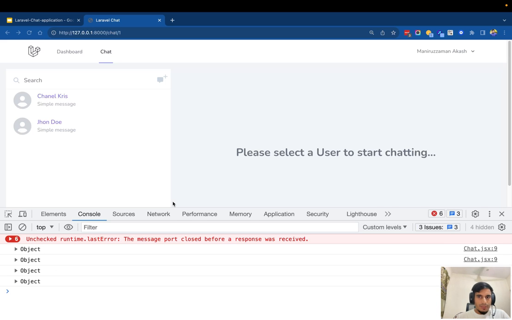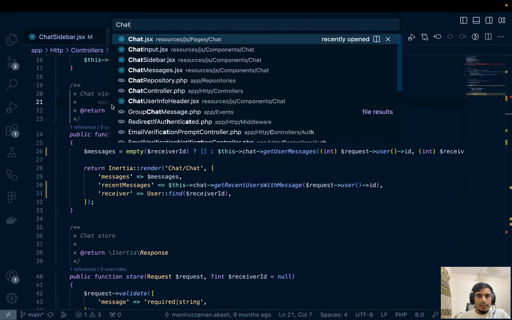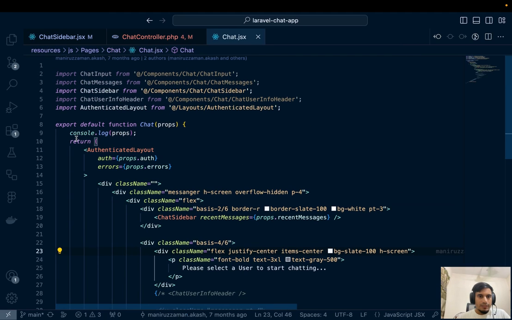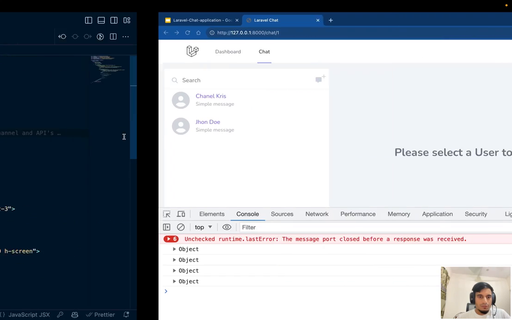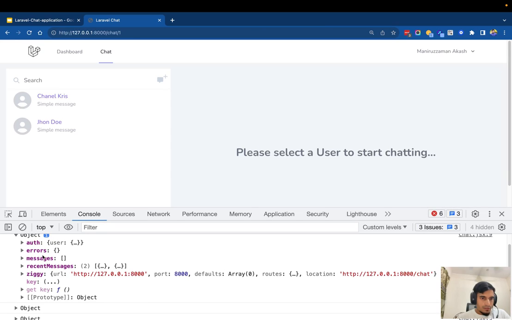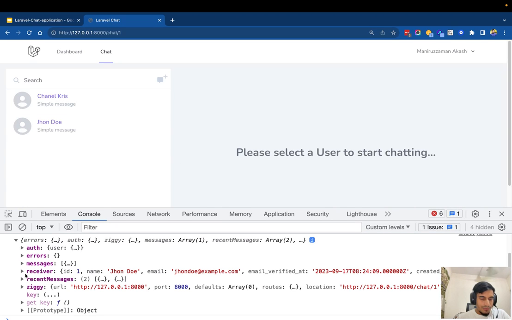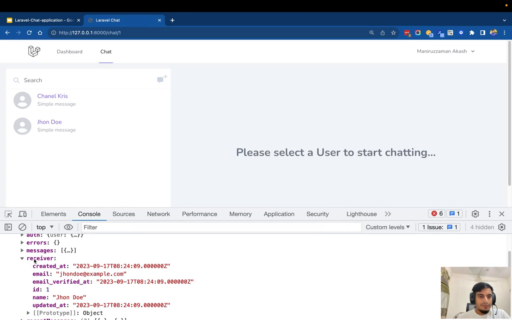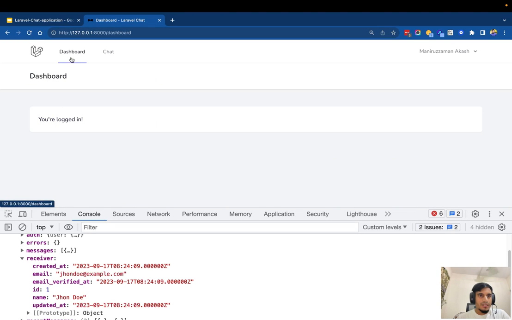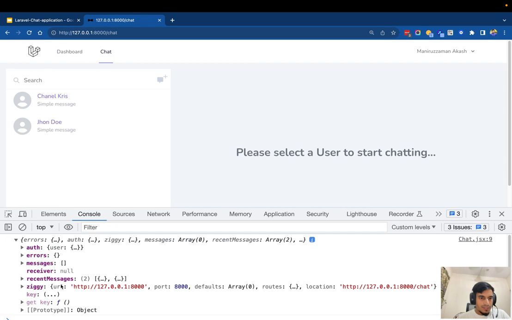So in here, as we're using a console in pages/chat, we're showing this in console props. Let's see what props we're giving here: auth, errors, recent messages. And if we reload it, now we're adding one more prop, the receiver. If we go to a specific page, then we can get the receiver. But let's just go to chat and see what the receiver is.